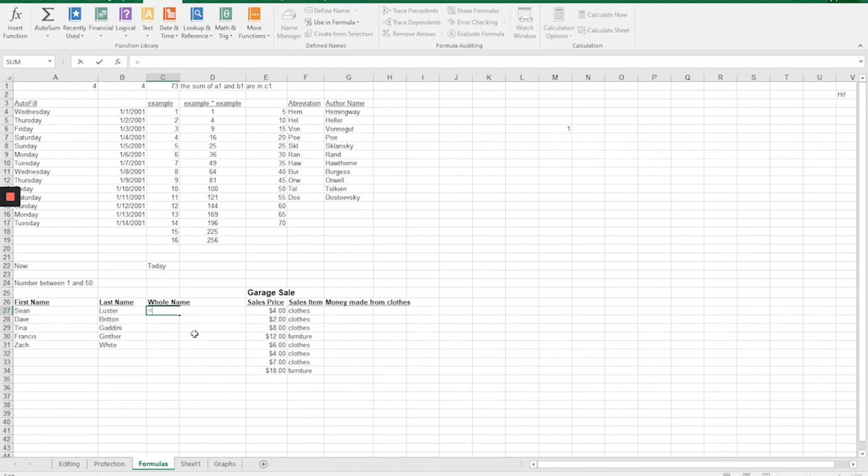I want to do last name first. So I'm going to do B27, ampersand, in quotes, comma, space, ampersand, A27. I press enter. Luster, comma, space, Sean. Great. That worked. It came out how we intended. Let's be just a little bit fancier.